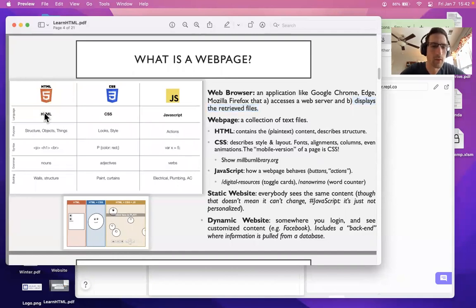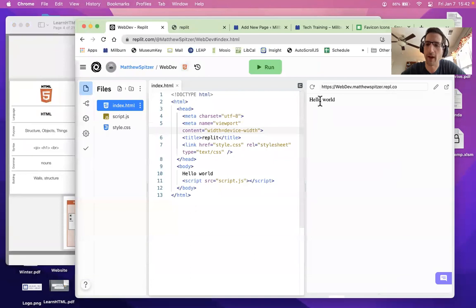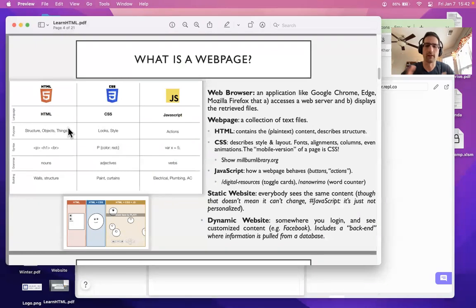So HTML is its own language. It's all those coding symbols that we just saw and will do today. It's the plain text content of a website. Any of the text that you see on a website, like we can see on my website now, which is just this hello statement, is what HTML really is. It's just that text content, and it describes the meaning of what that text is.